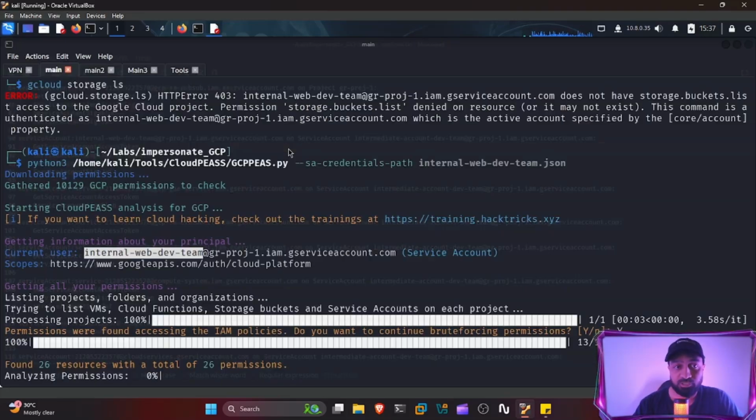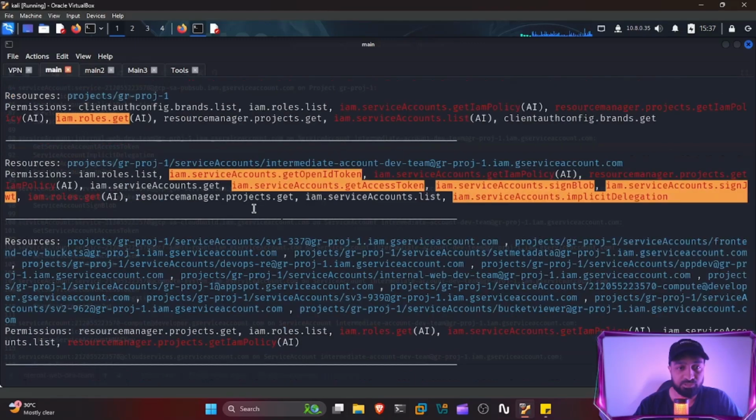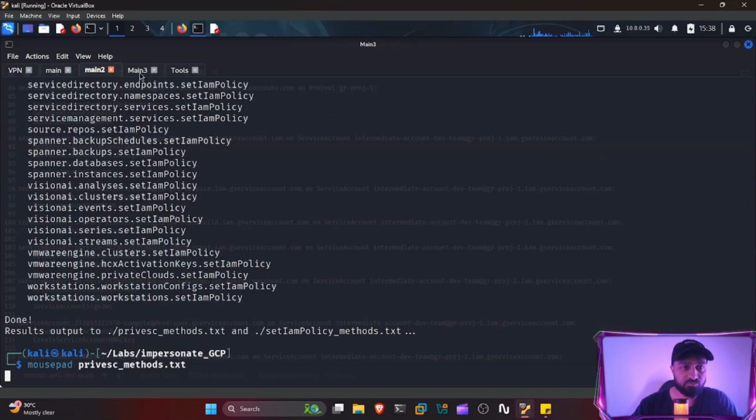We already know that we can access a token from this output right here. It says right here, IAM service account get access token. But we didn't know which one. So this was an enumeration step that you can use in order to find where the permission lies and who the service account is that we have the permission over. And with that being said, let's go ahead and print the access token.